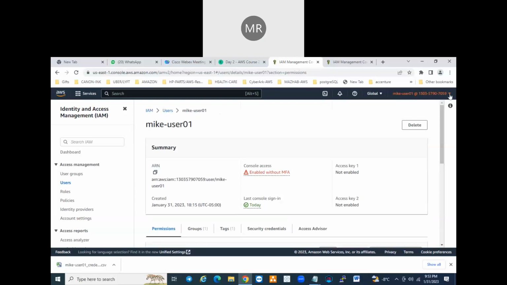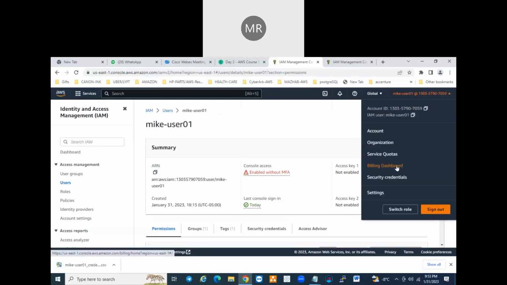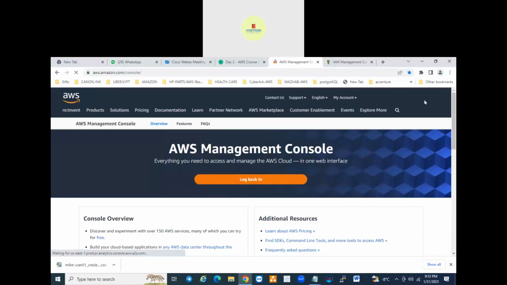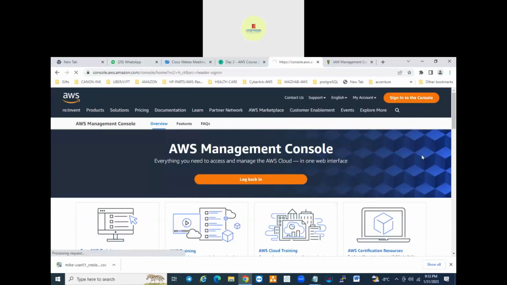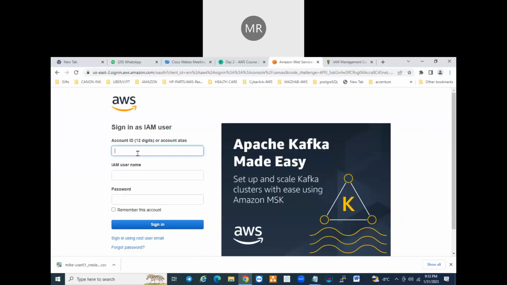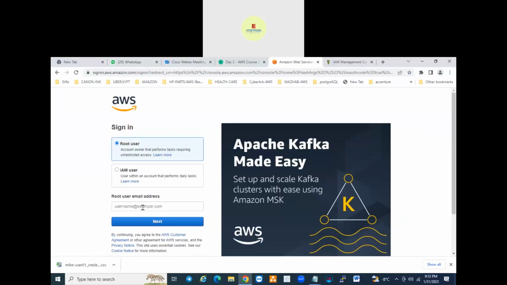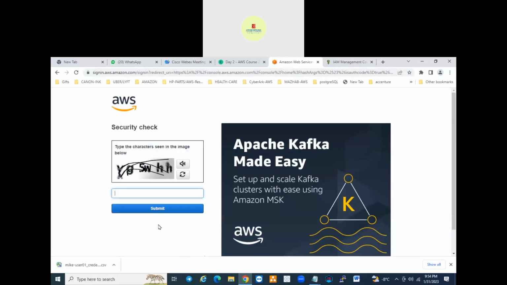Okay, and I want to see that I don't get charged. So where do I go to see the billing dashboard? You have to log in as root. Sign out from here, and then sign in as root, and then go to the billing dashboard. Go down. No, yeah, this one. So as you were saying, it's the billing dashboard.